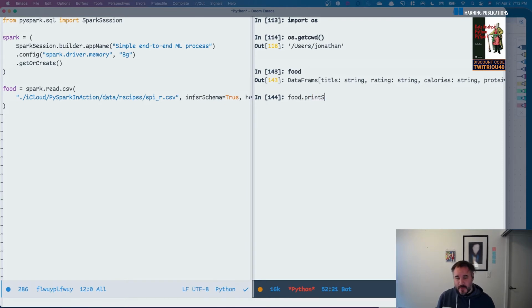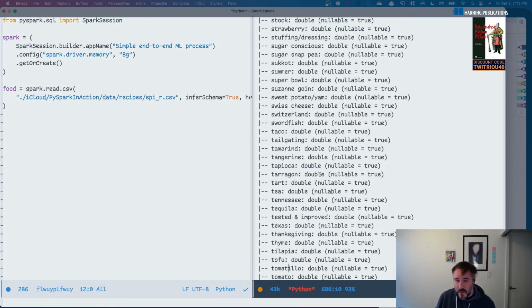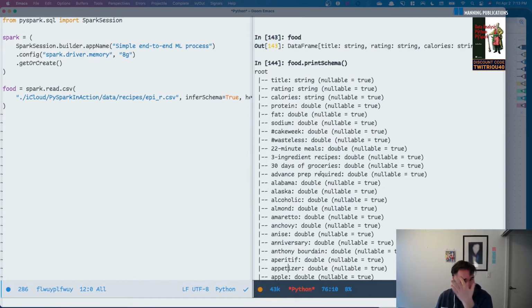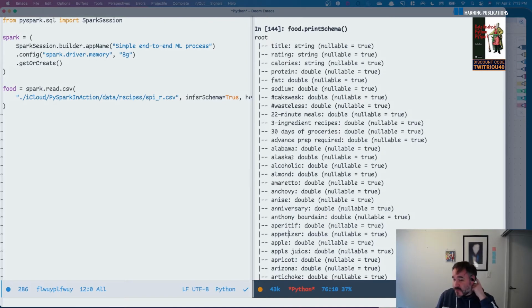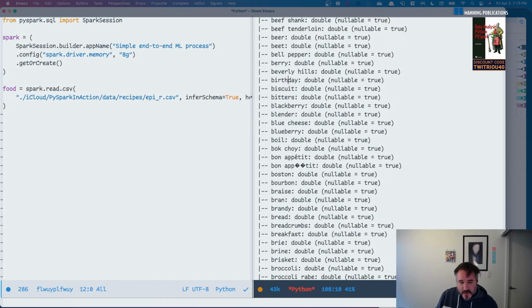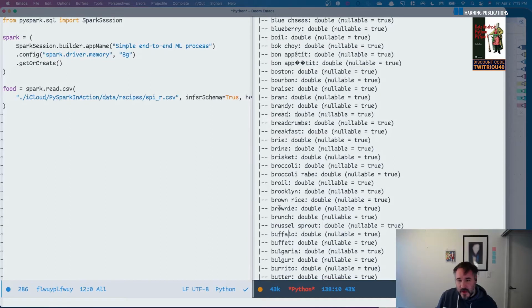So if I do a printSchema of my food, you can see that basically I have a ton of variables. I'm going to go all the way up to the top. So we have the title, we have the rating, the calories, protein, fat, sodium. There's a hashtag cake week, hashtag wasteless, and then a bunch of features. The one that we're going to be focusing on is an attribute that is called dessert, which is a little bit down on the D's.